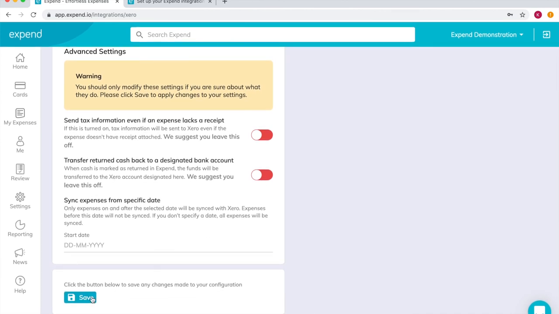Make sure you click Save to finish and save your settings. If you make changes in the future, your updated settings will apply to all new transactions and expenses. If you need any other help with your Xero integration, please find our help guides online.